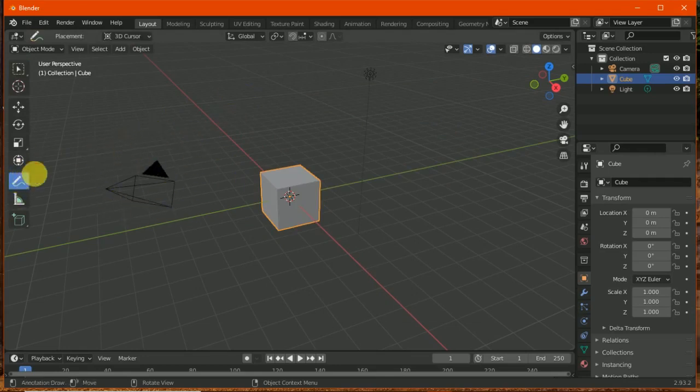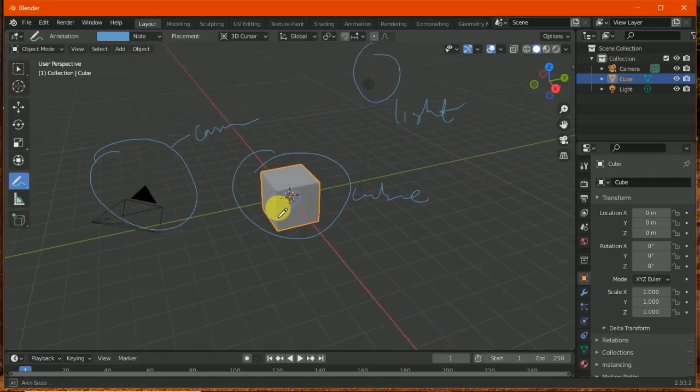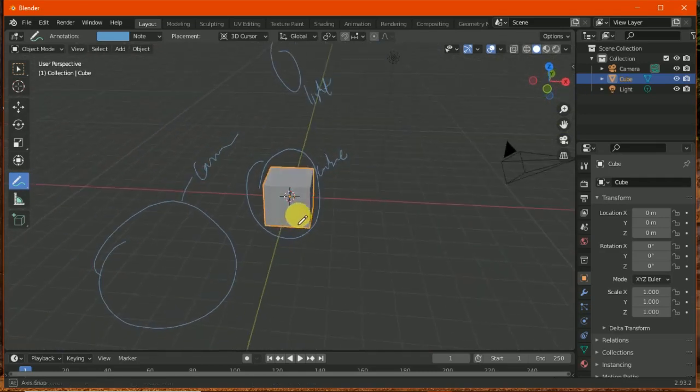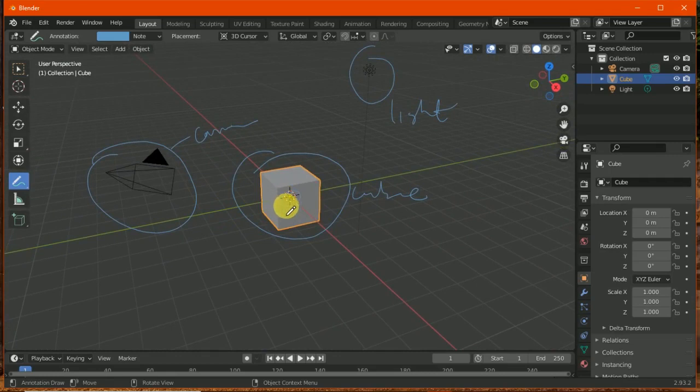Okay. So what is this? This is a camera. This is a cube and this is a light. Okay, here what you see the first time: this is a 3D cursor here in the center. Okay, don't be confused. This is a 3D cursor.